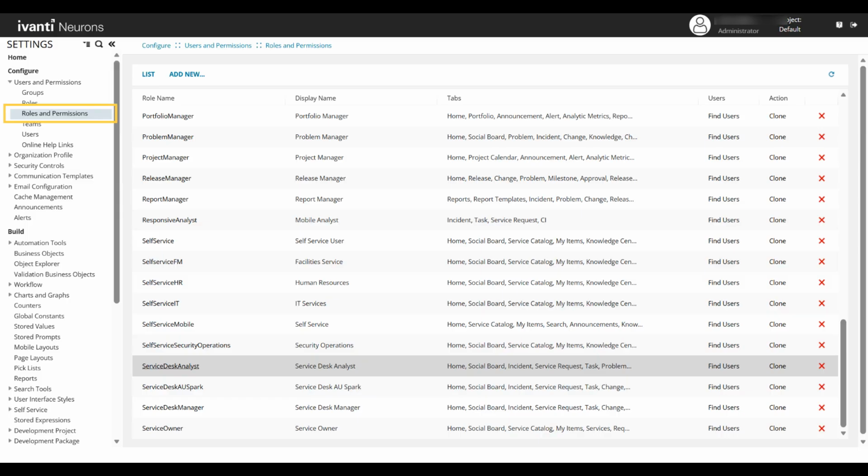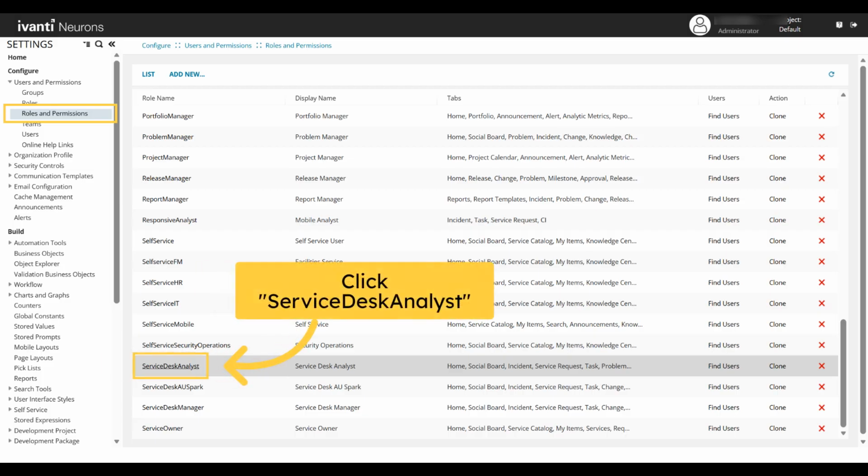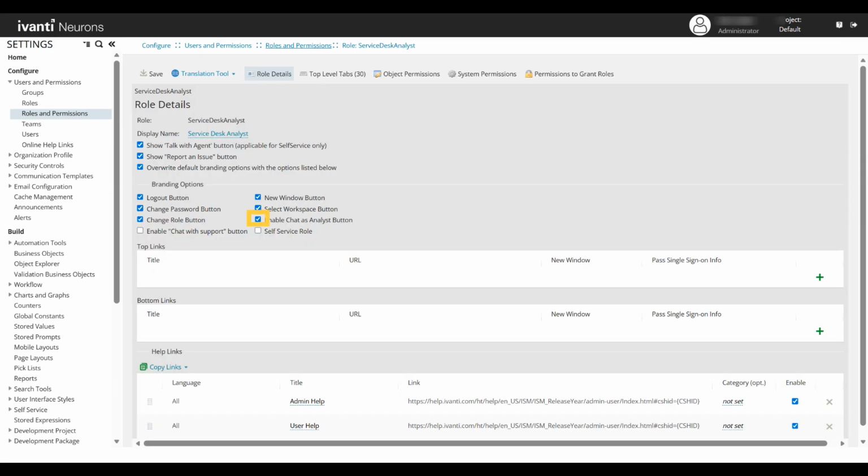The chat service supports line of business settings. Currently, there are 4 LOBs available: HR, IT, security, and facilities. In this demo, we'll configure the IT LOB. To do that, navigate to Roles and Permissions, locate Service Desk Analyst, and click on it. Now, just check the Enable Chat as Analyst option to turn on chat access for this role.